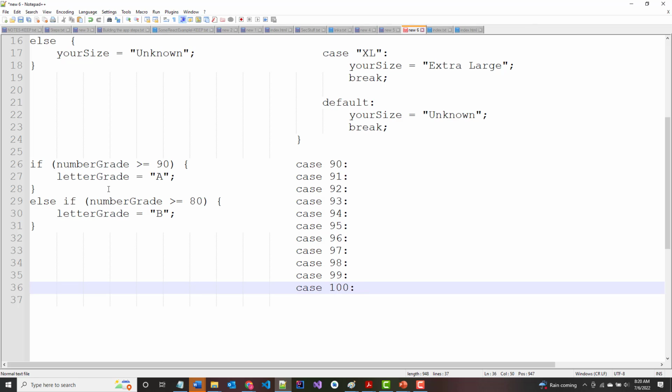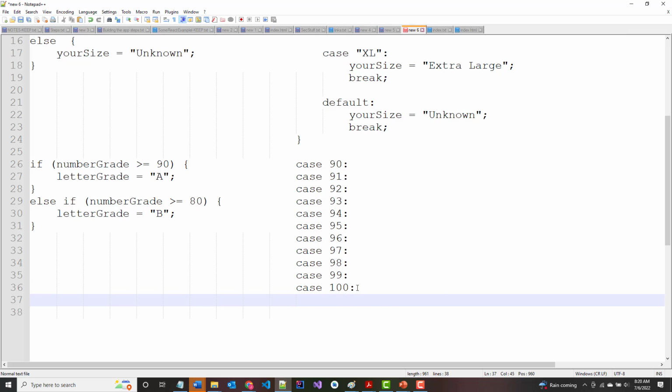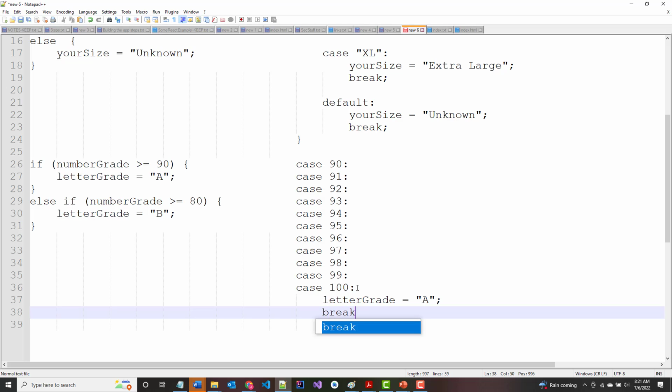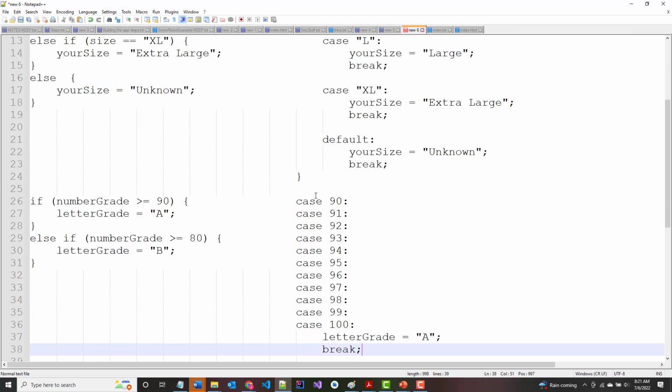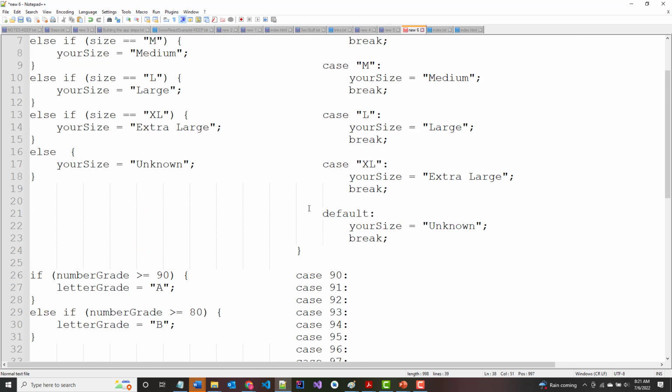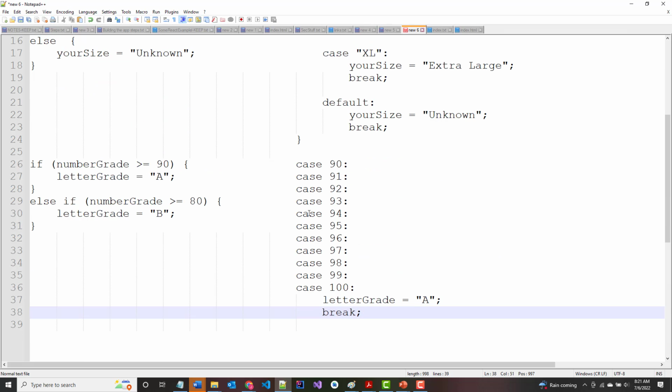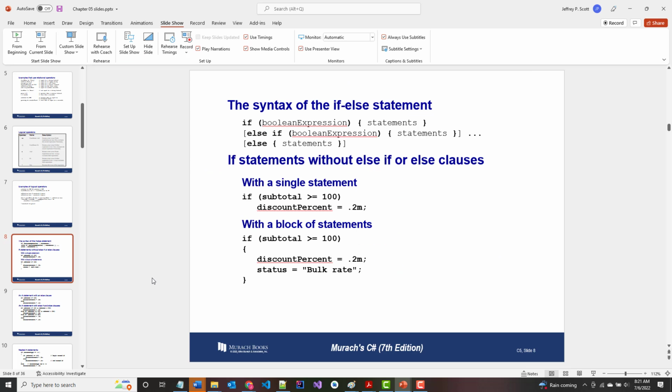Now I can come in here and say, letter grade equal A, break. That's a big waste of time. So when you're working with numeric ranges like this, and you've got big ranges, you don't use a switch. You'll use the ifs like we have here. All right. But if you've got just a finite number of cases, it can be easier to read and understand by using a switch statement. Now, not everybody agrees with that.